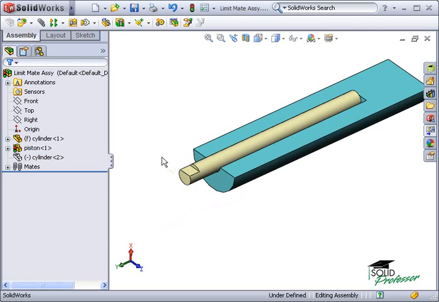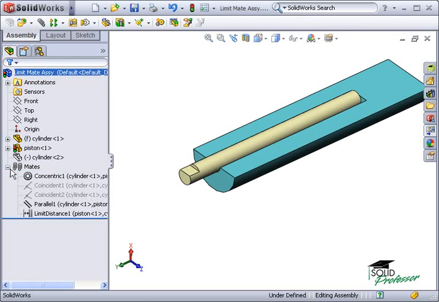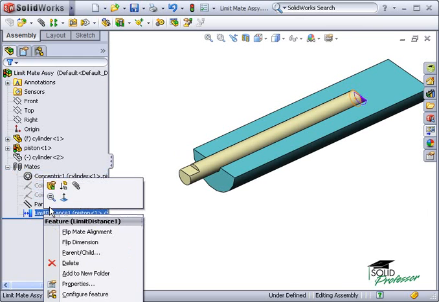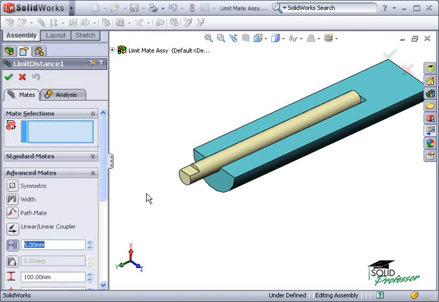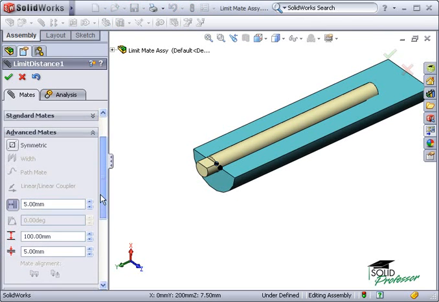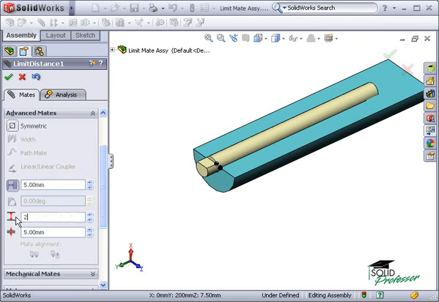One word of caution. If you select 2 points or vertices as the entities to mate, the resulting behavior of a limit mate will be quite different. Let me edit the definition of the limit mate and clear the 2 faces selected. Now I'll instead select 2 vertices to mate. I'll set the maximum distance to 20 and the minimum distance to 0.